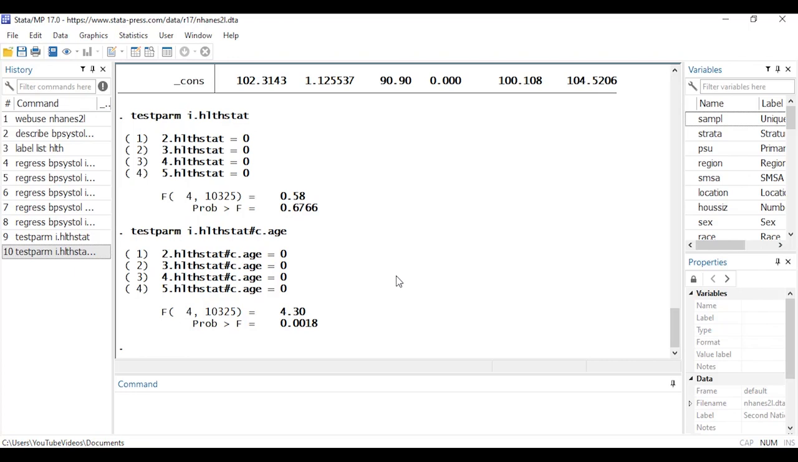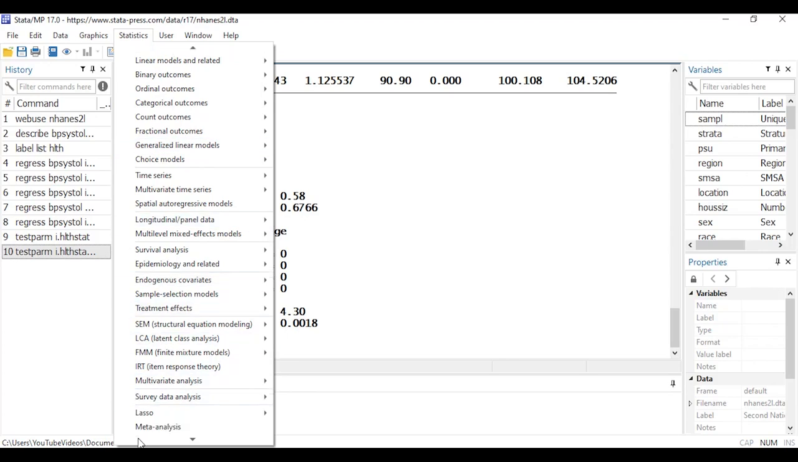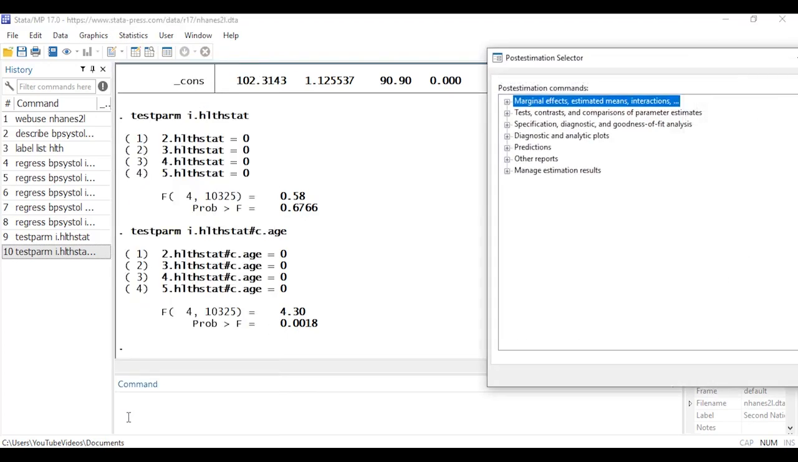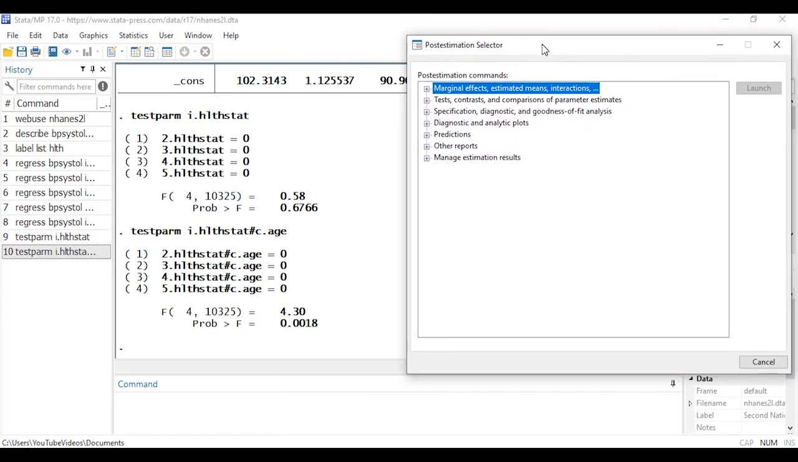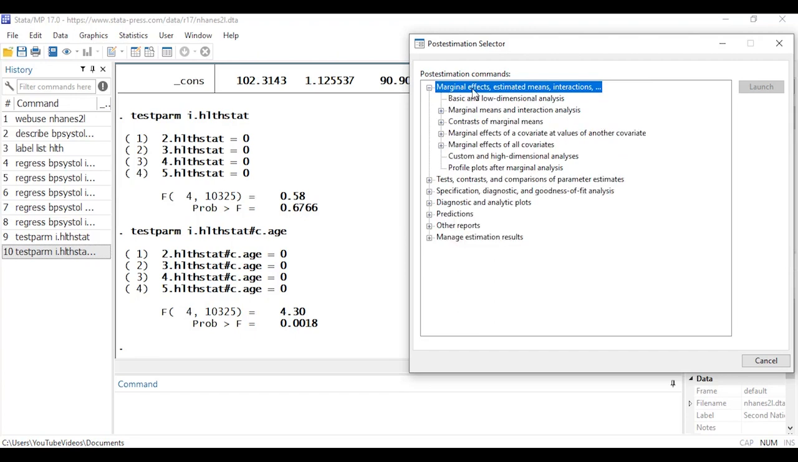Okay. Now another thing that we might want to do is calculate or estimate some marginal predictions from our model. So let's go to Statistics and go almost to the very bottom here where it says Postestimation. So I'm going to select that. And the postestimation selector allows you to do all kinds of things. You can do goodness of fit analyses, predictions, diagnostic plots, things like that. I'd like to estimate some margins. So I'm going to expand the marginal effects menu here: marginal effects, estimated means, interactions.